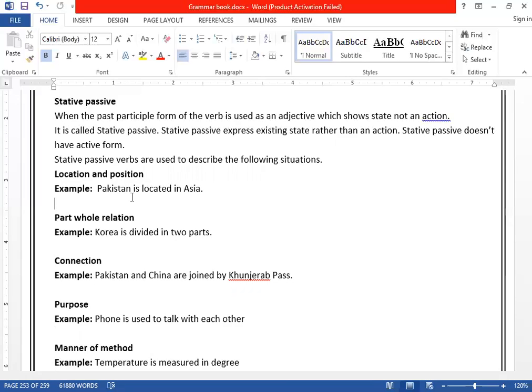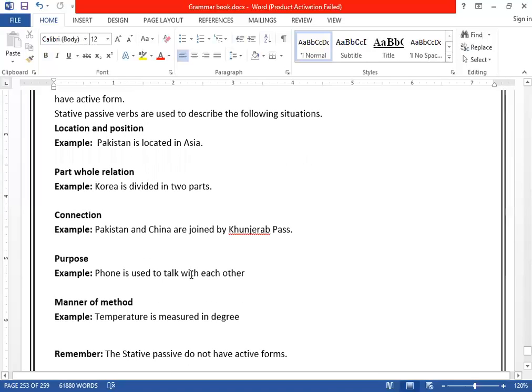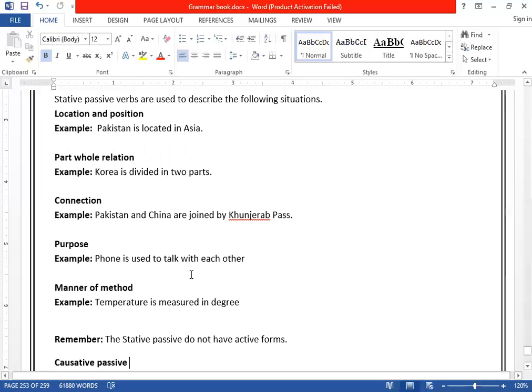If you want to point out a part or whole relation, for example, Korea is divided into two parts. We say Korea is divided. It doesn't have any active form. If something is connected, like Pakistan and China are joined, connection, for that we use it. Purpose we use, clear? Phone is used to talk, for any type of purpose. Manner or method, temperature is measured. Whenever such types of sentences come, it is always in passive. Temperature is measured. Clear? So for that case, we use stative passives.